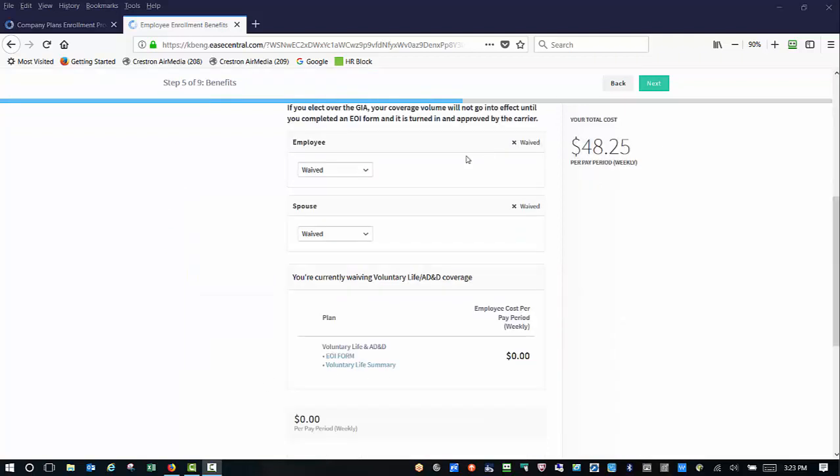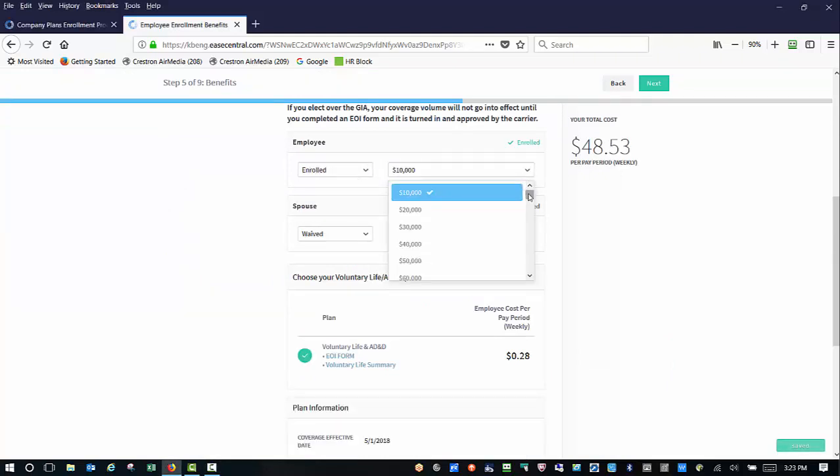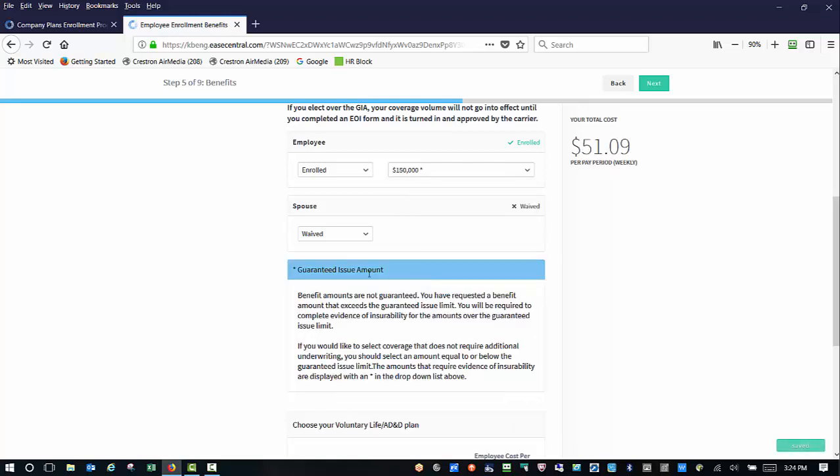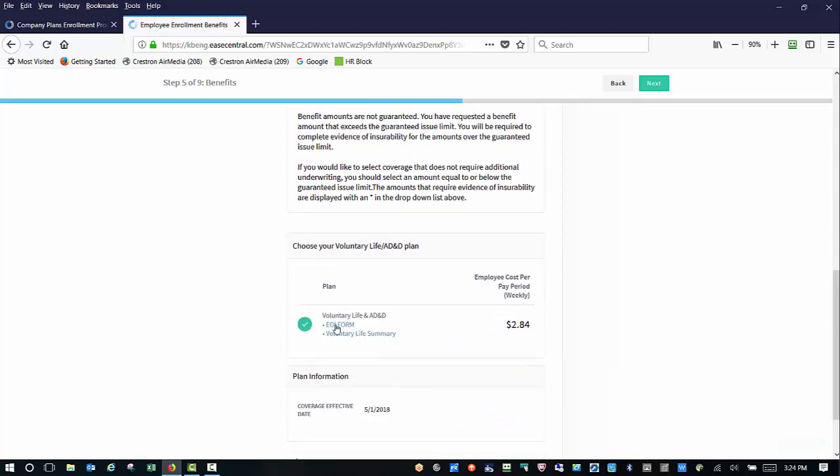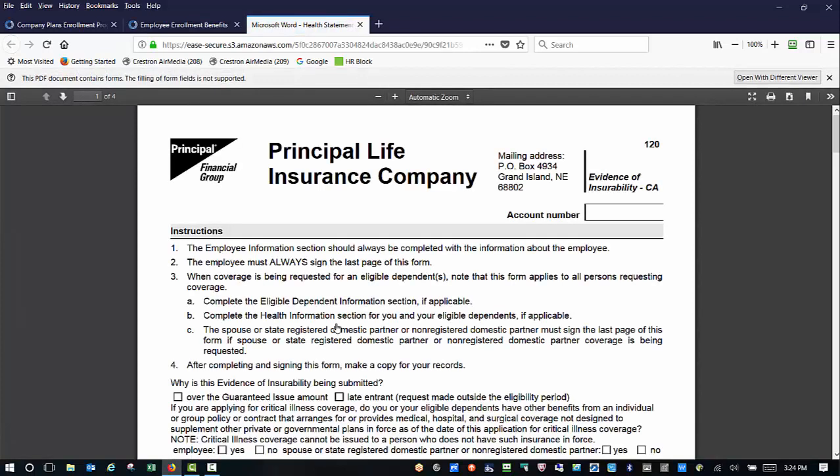$10,000 for the child. If you are a new hire and enroll in voluntary life for the first time and choose a coverage volume over the $100,000 guaranteed issue amount, it will be highlighted here with a star. And after you make that coverage election, it's going to let you know the rules. And you have to scroll down, click on the EOI form. You will print out this EOI form, complete it, and then turn it into HR.